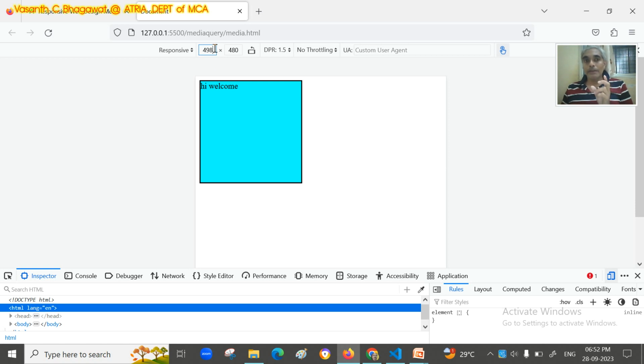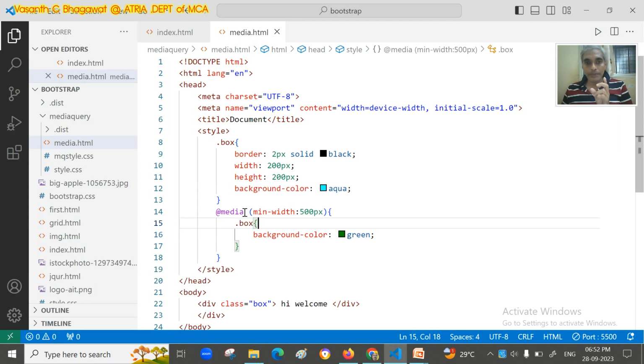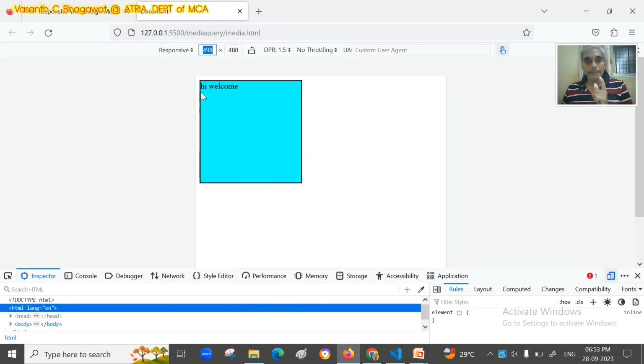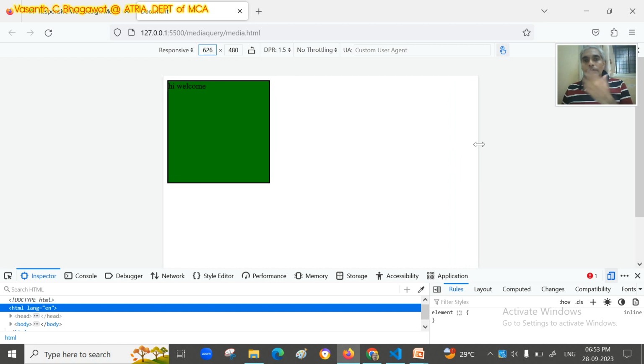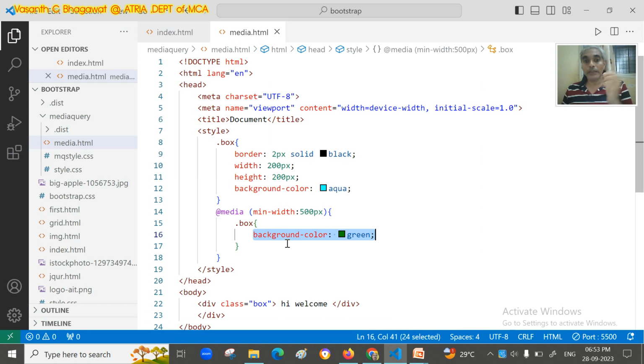So once it becomes less than 500 pixels, what we have written here in the media query is the minimum width of 500 pixels. Once the width of your screen is less than 500 pixels, you are firing this, you are rendering green color. So your background color, which is aqua in size, now changes to green color once it becomes less than 500. If your screen resolution is more, your property has been changed. So like this you can change the property.